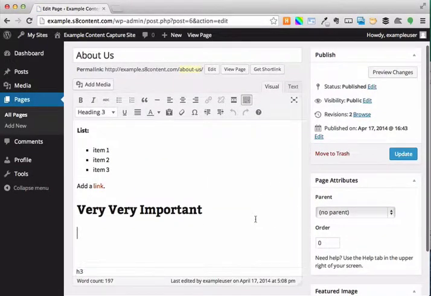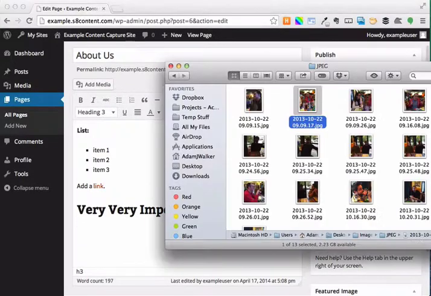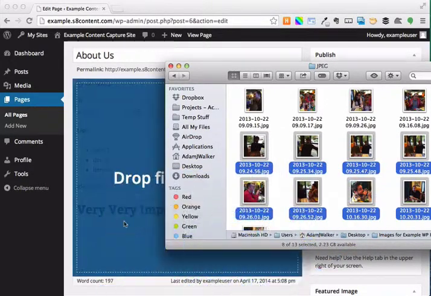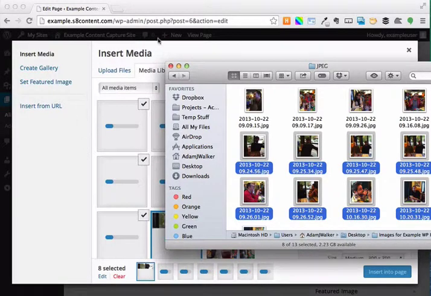Okay, let's go back into edit page, and let's say for example that I wanted to add a couple of images as a gallery. So I'm going to go back to my images, and I'll grab, let's say, 8 images right here. Let's go ahead and drag those all in. It's going to upload all of them at once.